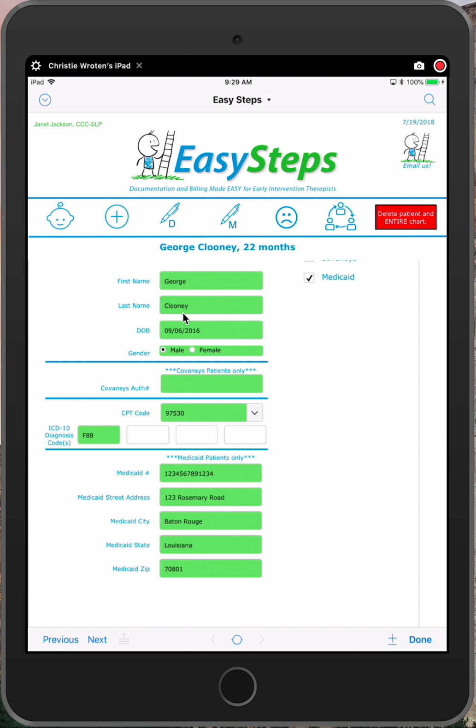Of course, spelling of the name, the date of birth. Double check all of your dates of birth and make sure it's in this format where you have the 2 digits for the month, date, and 4 digits for the year. Of course, you got to have a CPT code, ICD-10, the Medicaid number, and double check the street address as well.